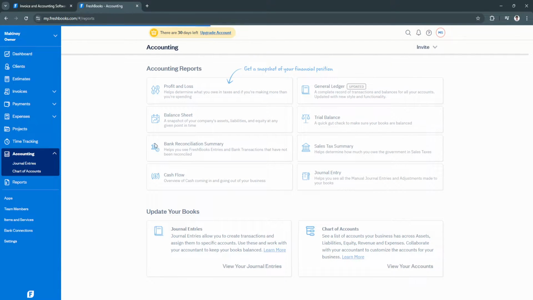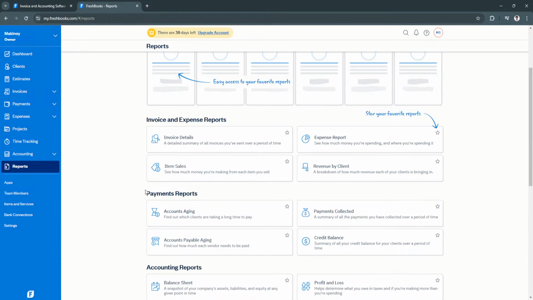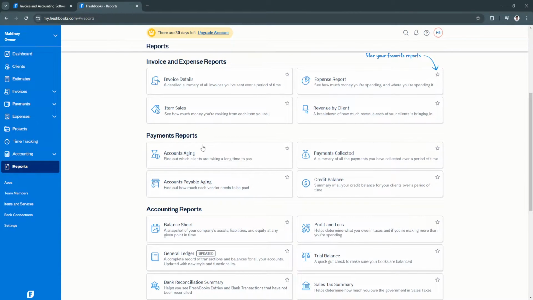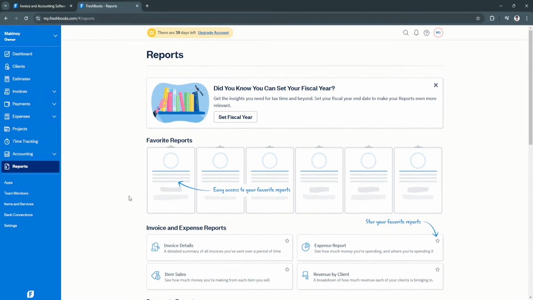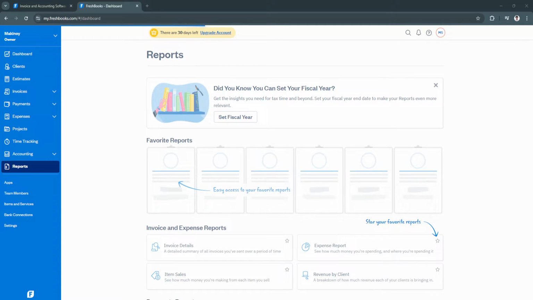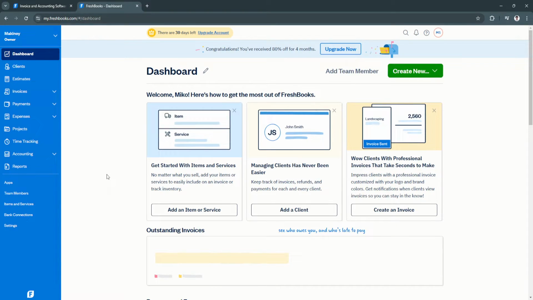And next is reports. So we have the invoice and expense reports right here from FreshBooks. We have the payment reports, so you can always check this out. So basically, that's all for the features of FreshBooks. So just feel free to explore more about FreshBooks with your account. Just feel free to explore more about the features, and you will now be using FreshBooks in your business in no time.